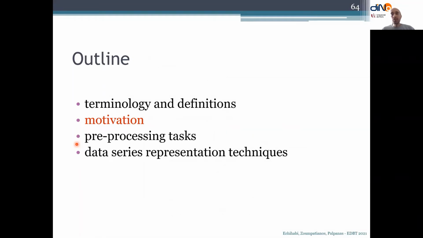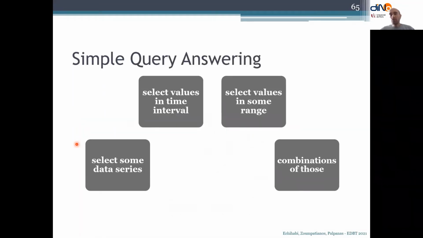So let's now see why we want to use these representations, summarizations, and how they can actually help us. When we have large collections of data series, what we want to do is answer queries. And there are two kinds of queries.